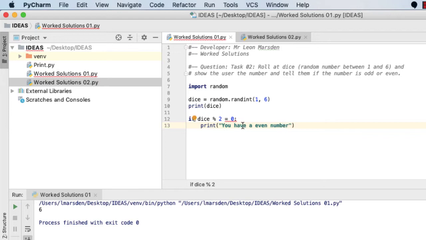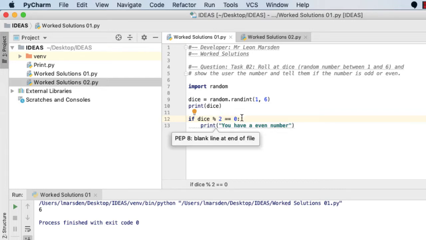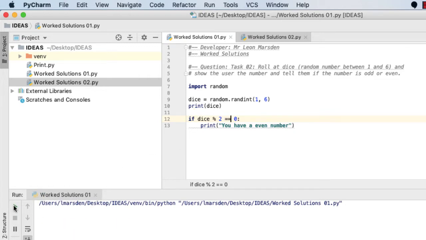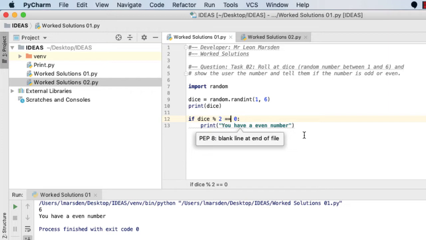So let's just check this program now. You can see we've got an error at the moment because when we're doing a comparison statement, it has to be equal equals. So is the remainder 0? If this is true, then print you have an even number. So let's run the program now. We got a 1, we got nothing. 1 again. We're winning with 1s at the moment. A 3, still odd. 6, you have an even number. So 6 divided by 2, there is no remainder, so it shows you have an even number.